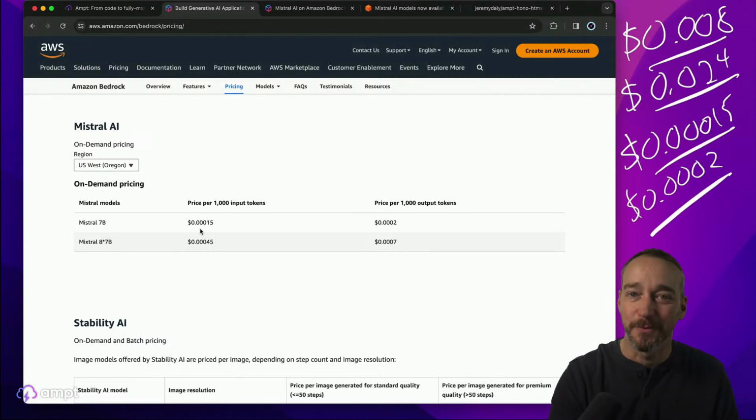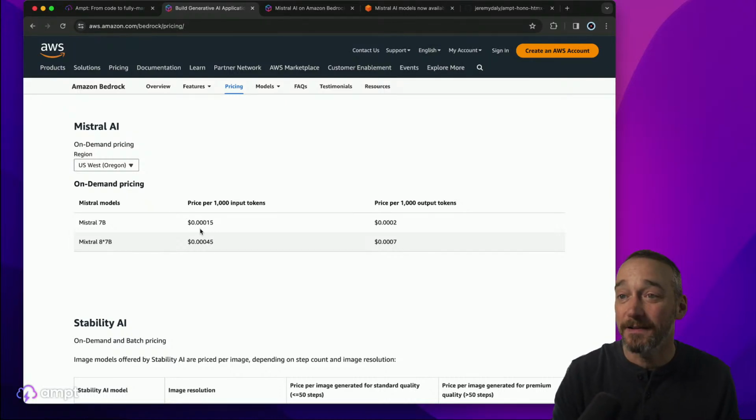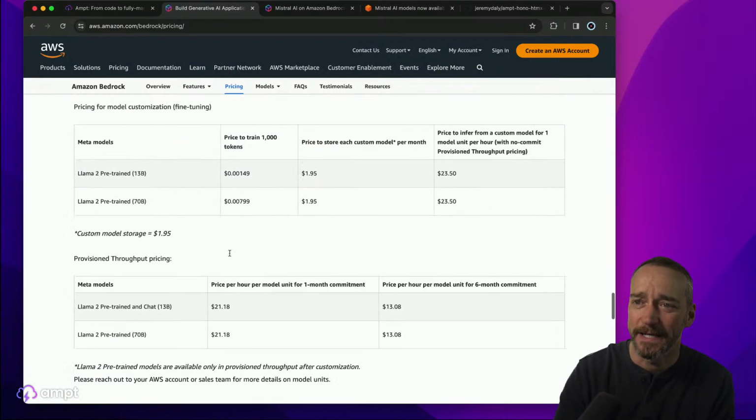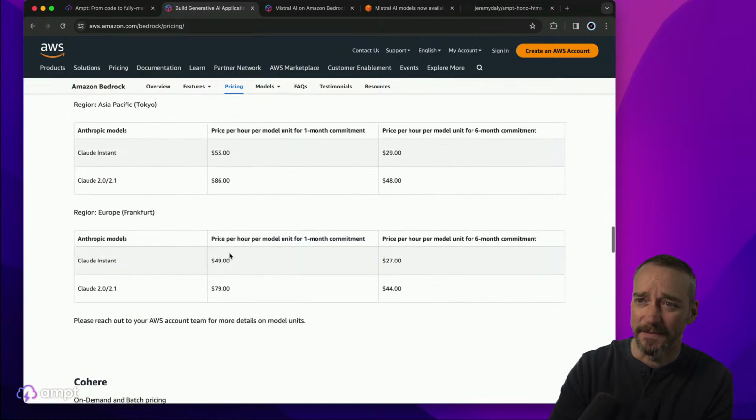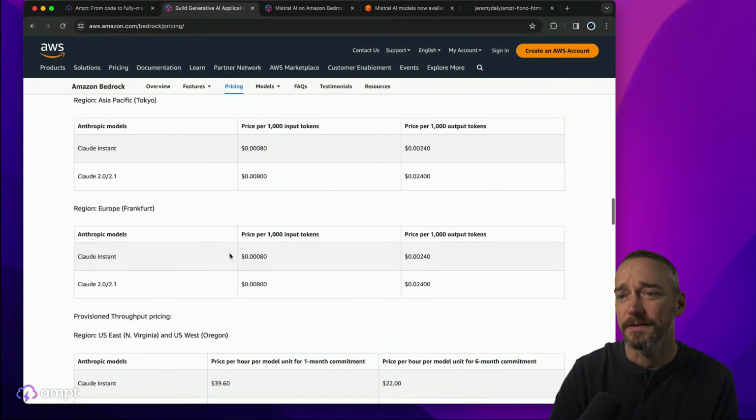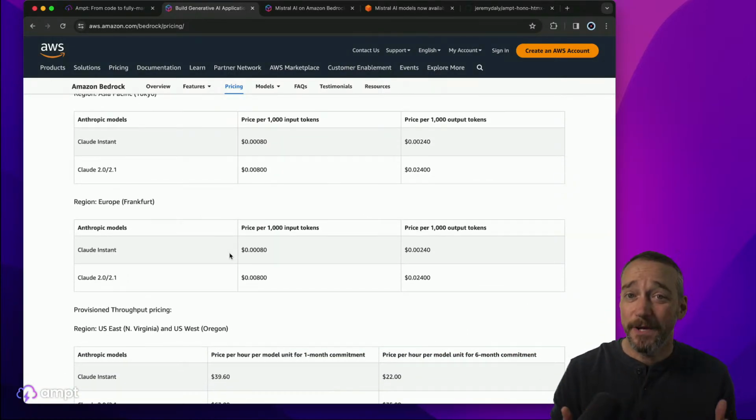If you're doing a lot of work, it is a big difference in price, and the Mistral model is very good. The newer model is the 8x7B. I'm not sure exactly how to say that, but even that is a fraction of the price of the other models there. Sorry, the Anthropic models, the Claude models. Anyway, depending on what you're doing, it's a pretty good option.